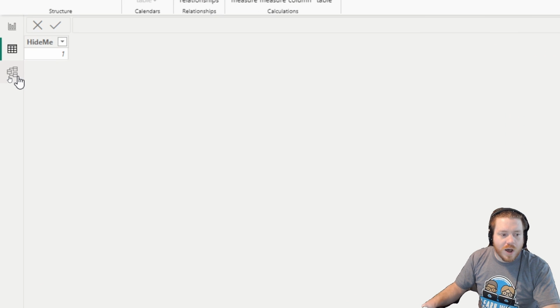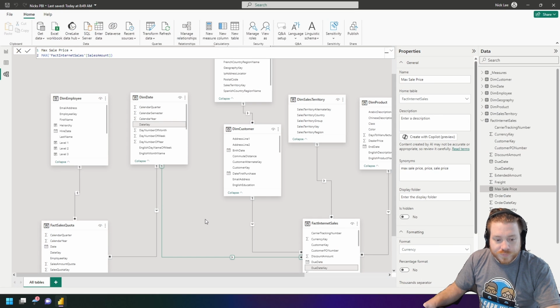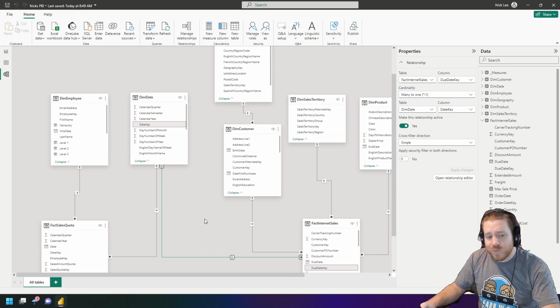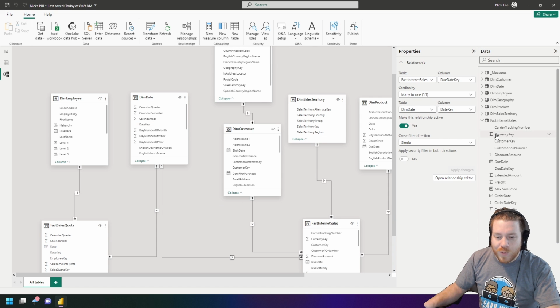So, if I look at the model view, which is the third button down on the far left side, click on that, I'm going to get an overview of my whole model. Notice here, I got a lot of tables and stuff going on. We'll get back to that in a moment. But what I want to do is start finding all my measures that exist.